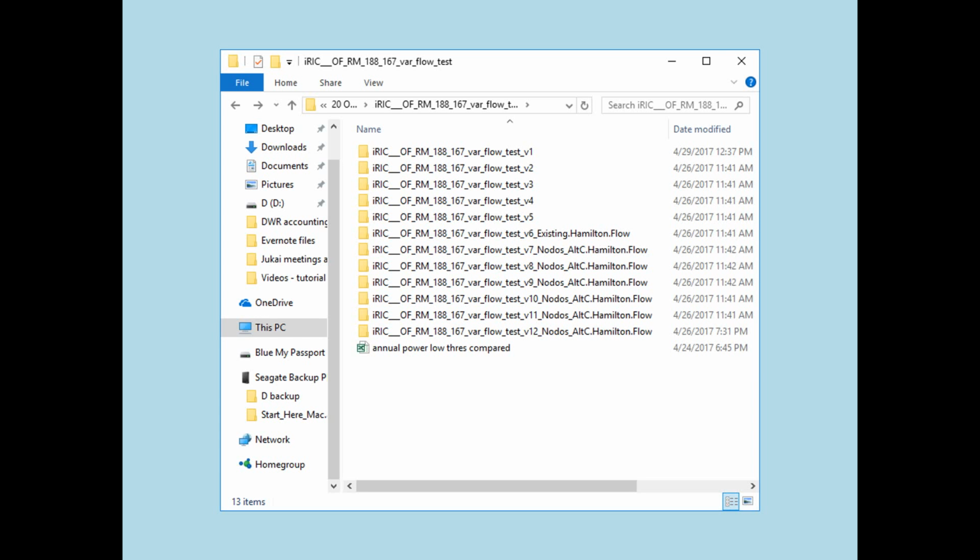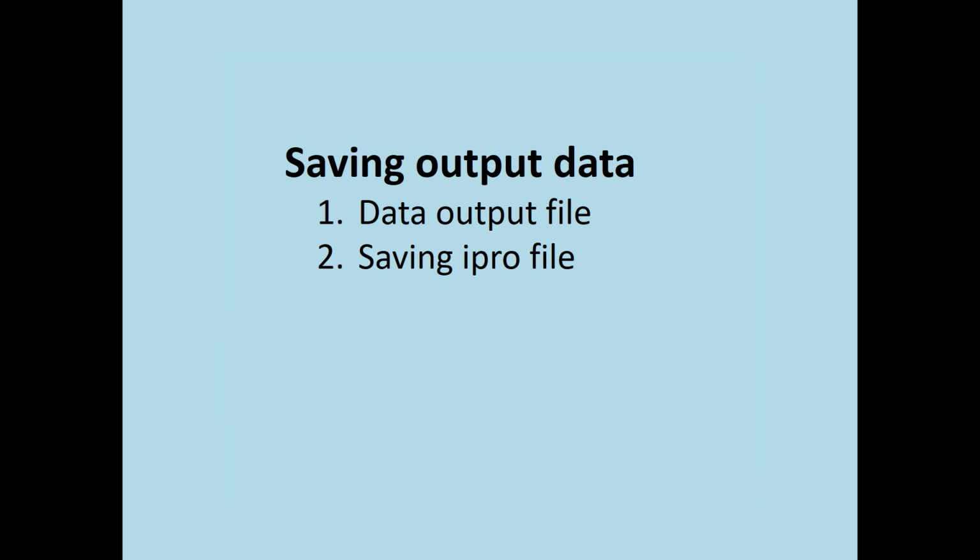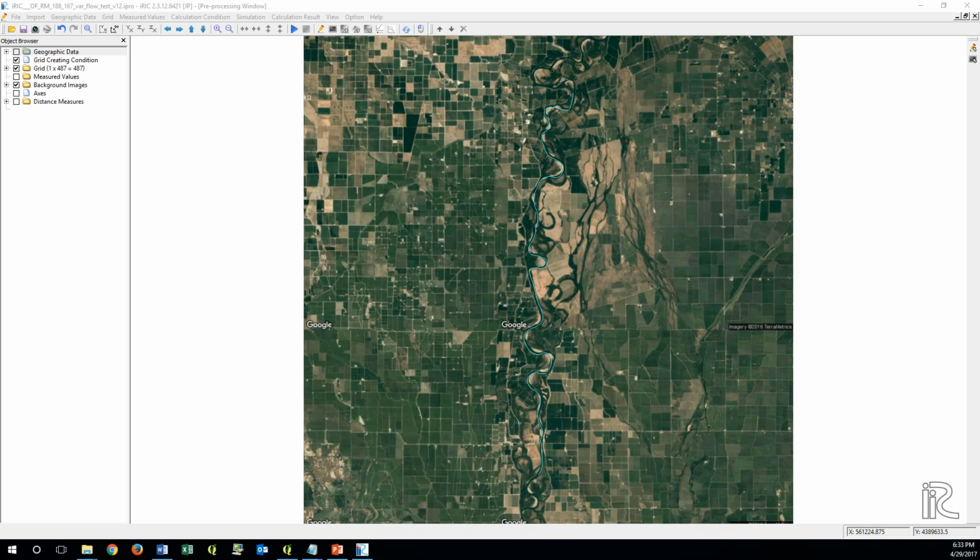Okay, now I will show you, going into iRIC, how I save to this folder, and more importantly, the best way I've found to also save my input parameters. Just to keep it clear, I'll be doing these 2 things. First, I'll be saving the output file. Secondly, I'll be saving the iPro file. Okay, here's a project I've been working on. Here's the center line for the Ord Ferry Reach. I'm going to show you how I save it as I also run the program.